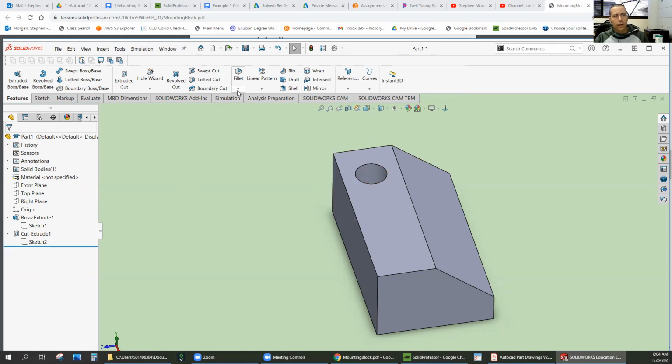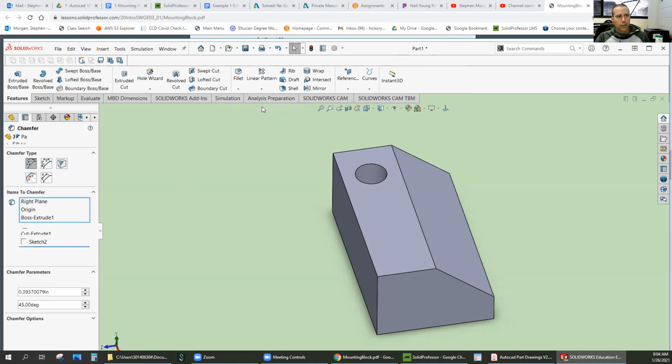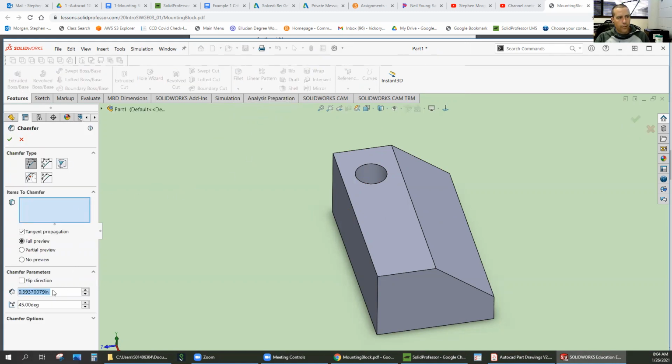To find the chamfer feature, that's under fillet. So fillet and chamfers are pretty similar. Fillets are rounded, chamfers are flat. It's a flat surface instead of a rounded surface. So when you click chamfer, it asks you the depth.